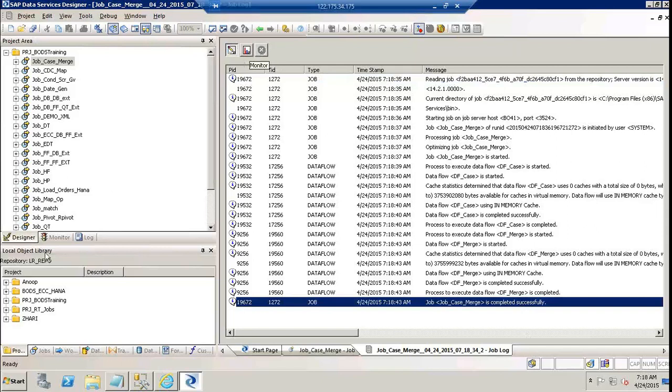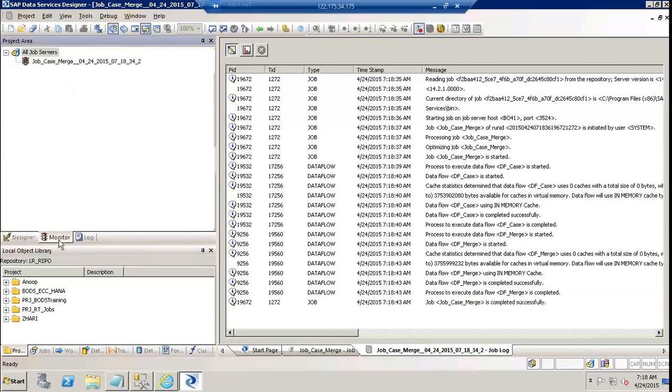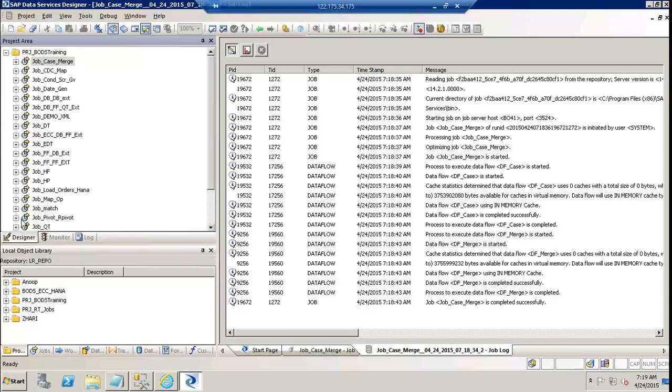So the next one is the monitor. If I click on this monitor tab, it will show me a traffic signal which will be green when the job is running, and which will turn red when the job is stopped. Or if there is a failure in the job, it will show a cross mark against this one. I'll rerun this job.